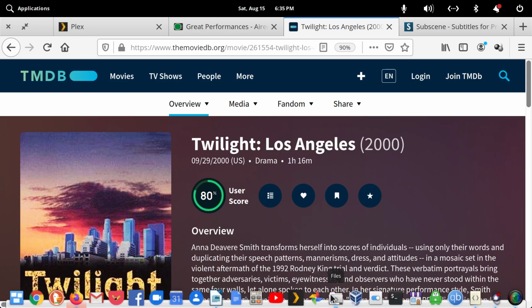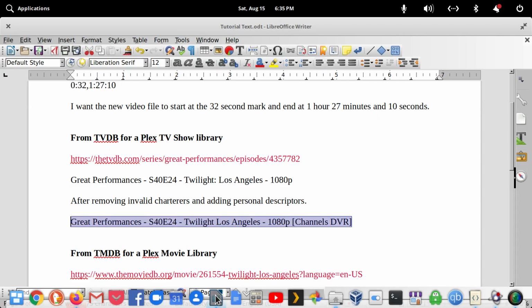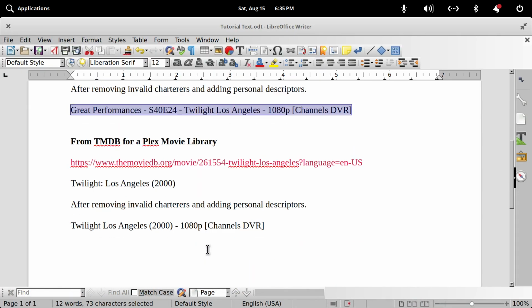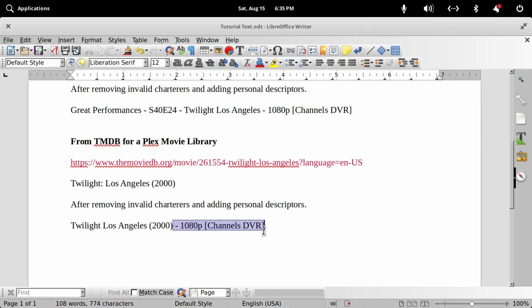So let's see how close we are. 30 seconds left. So while I'm waiting, I will get what I need to rename it for the other library. So this is the proper name, just with that colon taken out. Again, after the proper name, I'm using the descriptor for the resolution and the fact that it came from Channels DVR. You could easily put director's cut in the brackets here if you wanted. Plex will ignore anything past this point.